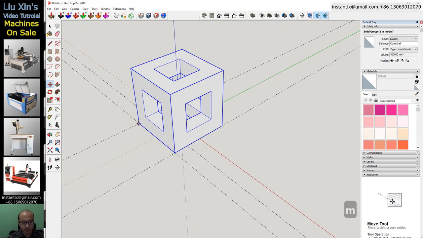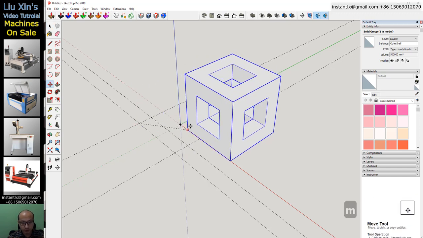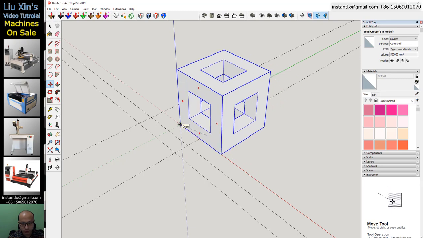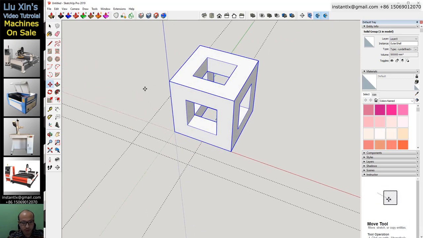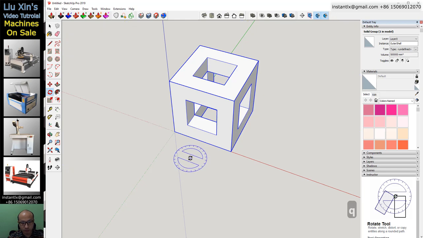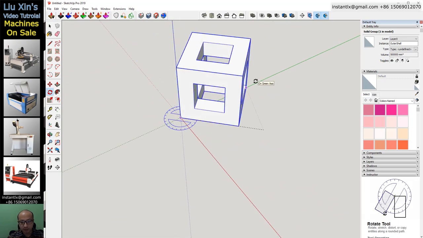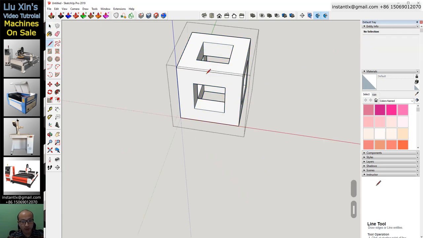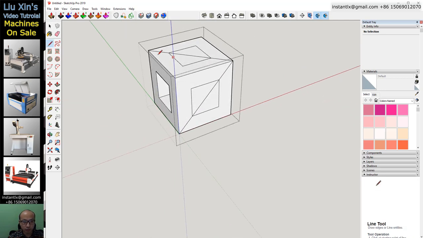Okay, M for move it to the origin point. And now we edit, delete guides. Then Q for rotate, green, click here, and the diagonal of the border square, make it to this green axis. And then space, double click, L for line, move.